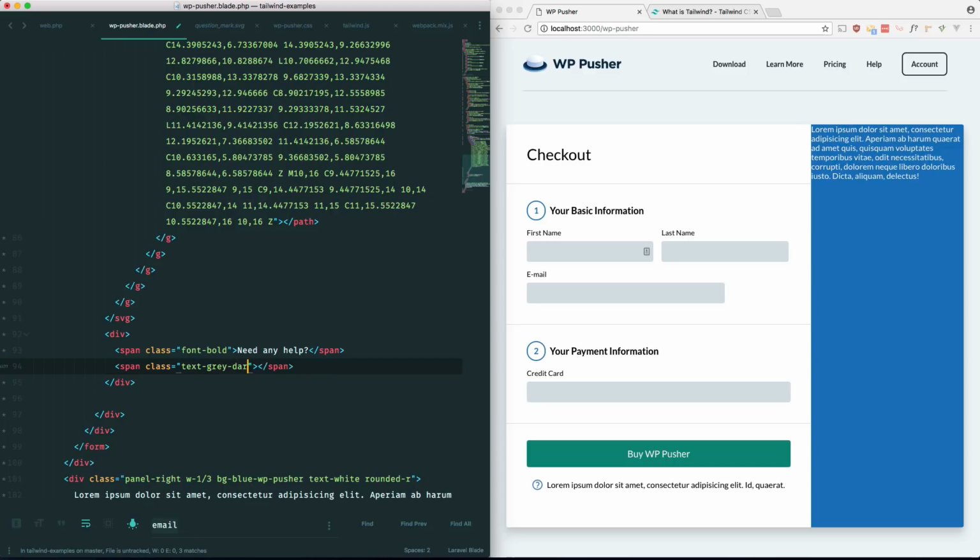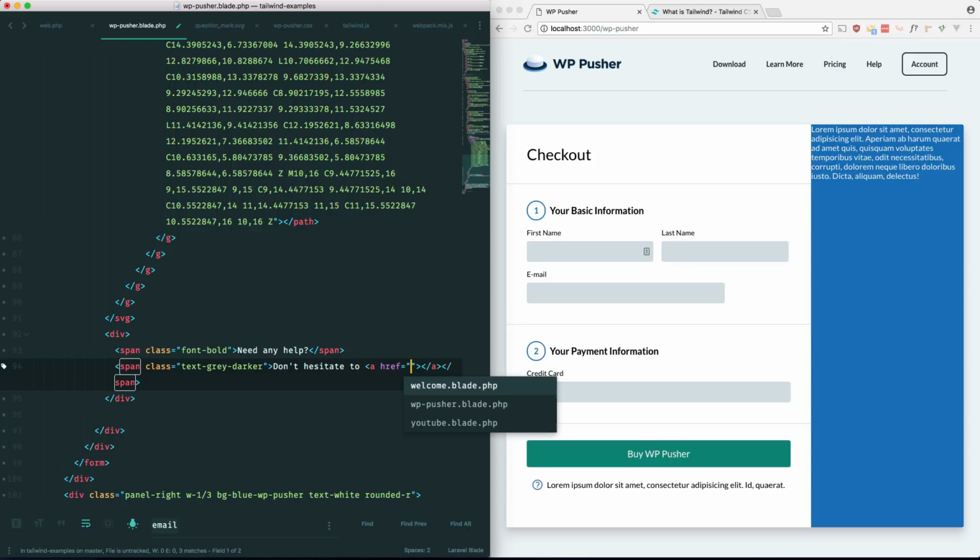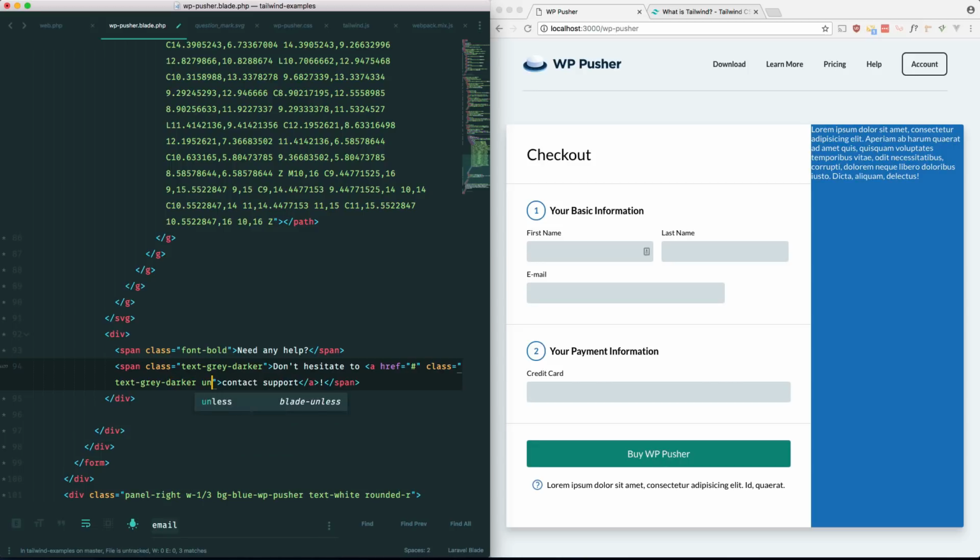Text gray darker. Don't hesitate to, there's a link, contact support. And there's an exclamation. And let's style that link. Text gray darker, underline. All right. There you go. That looks pretty good to me.